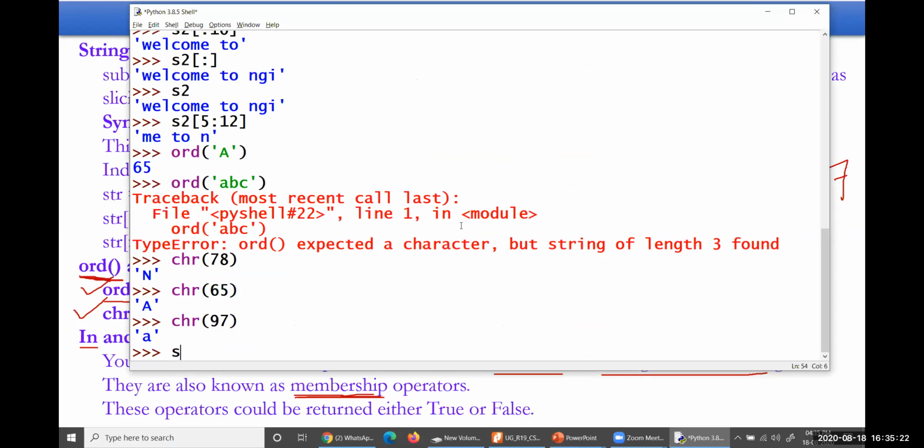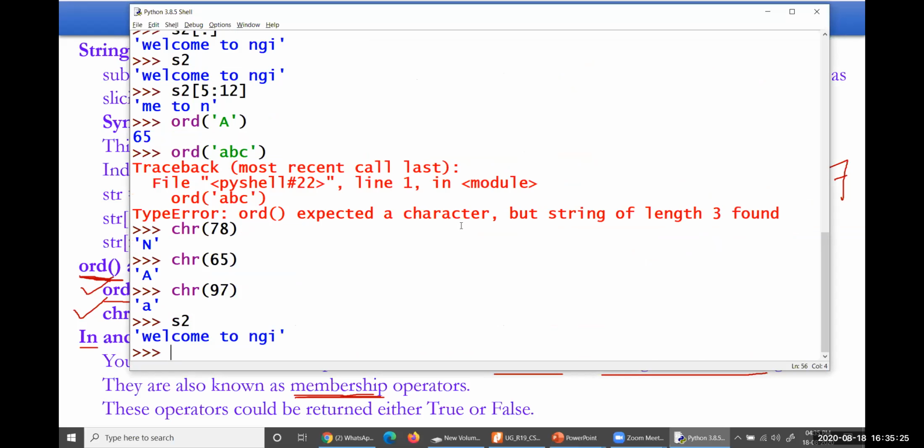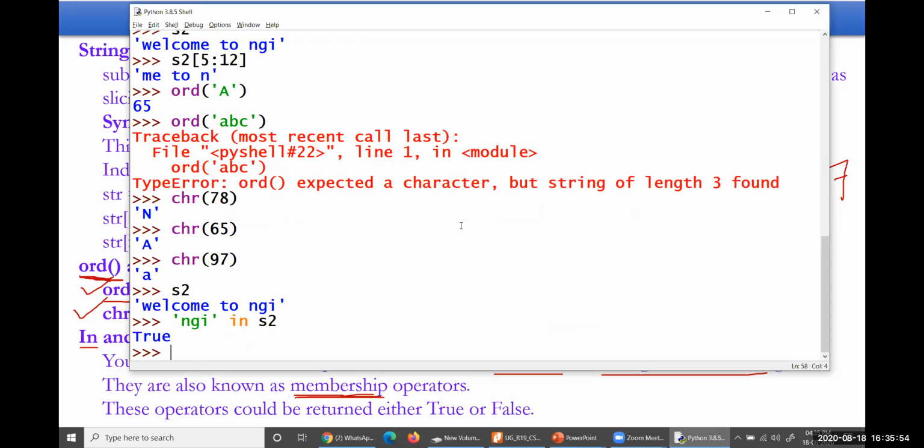Let me take S2 here again: "Welcome to NGA". Whether WEL exists within S2 or not, let me identify. Or otherwise, whether NGI exists within S2 or not. The question is whether NGI is in S2. Yes, it is true. Yes, it exists.